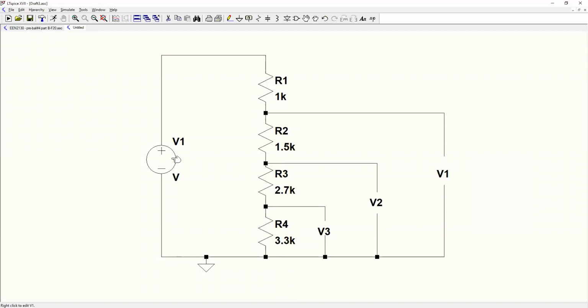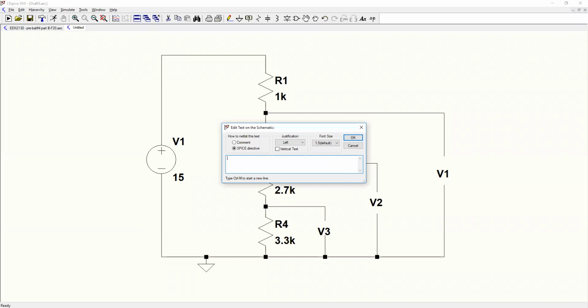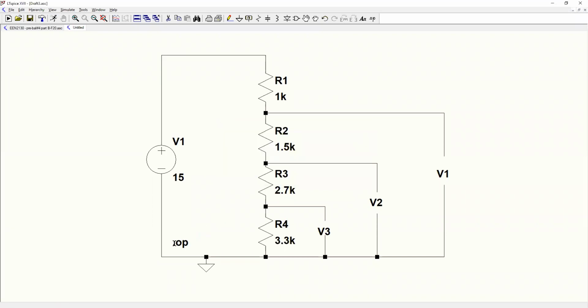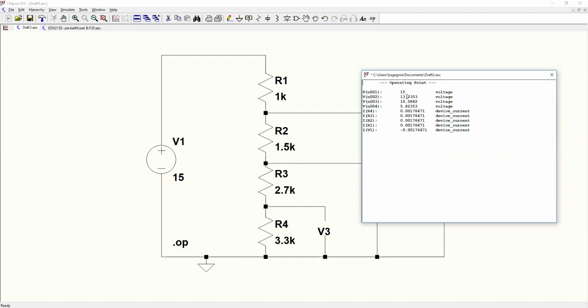Okay, so I need to also put the value of the voltage, 15 volt DC, and then I go and run it. No, for that I have to put operating point. Place it anywhere you want, and then run. Okay, so we get these values here. We have V1, V2, V3, V4. Now, remember here, the symbols are not matching what we had. So they start with VN001, it means this point. And V2, it means this point.